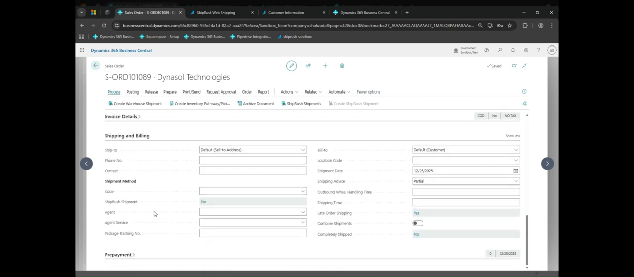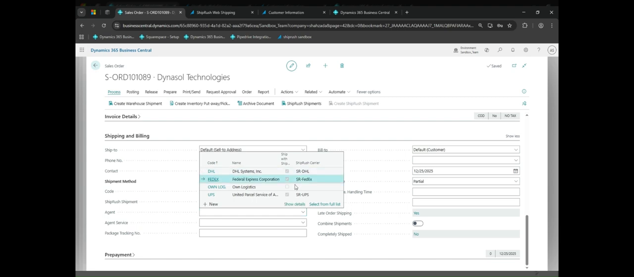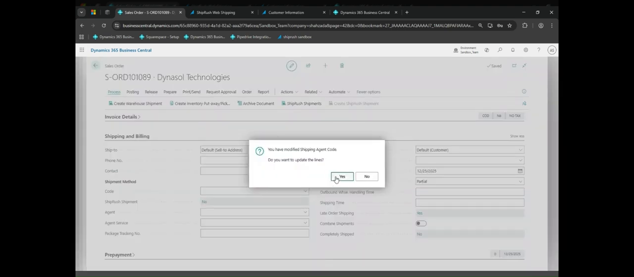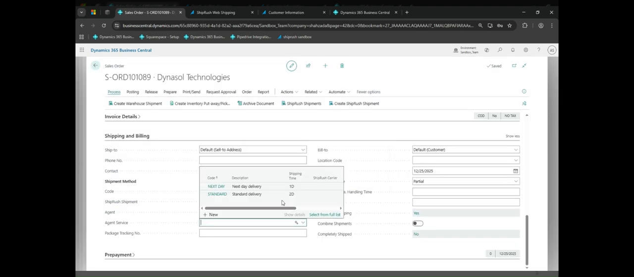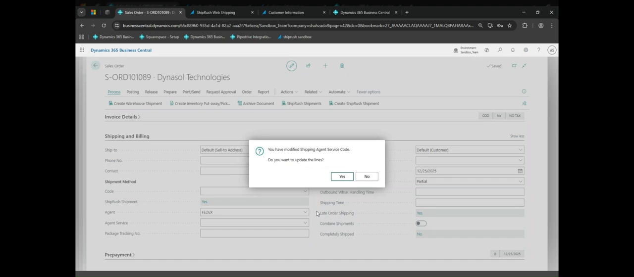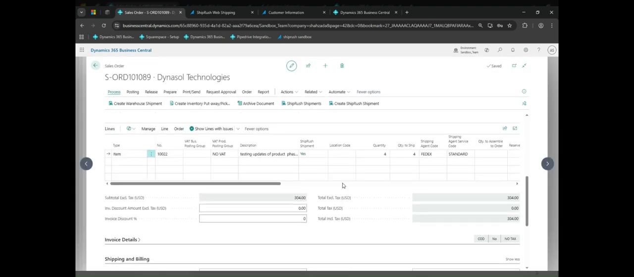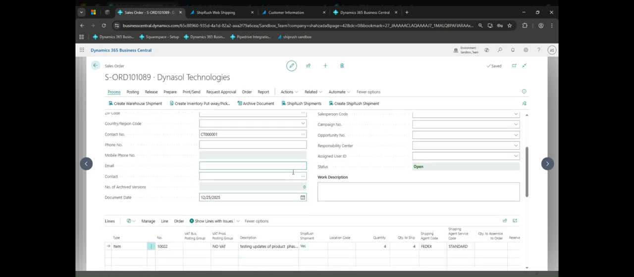We start by choosing the shipping agent from the available list, followed by the shipping agent service. If a required carrier or service is not available, it can be added directly from the full ShipRush carrier and service list, ensuring flexibility without leaving the sales order. Once the agent and agent service are selected, these values are automatically populated in the sales line section as well. This ensures consistency across the document and guarantees that shipment data remains aligned between order headers and line items.